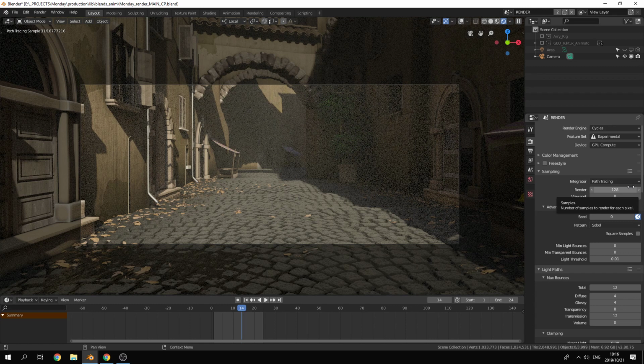So don't be surprised if you have a very grainy render if your render samples are less than 500, even less than 700 sometimes. So what you do is you put it on 500, you render out a frame, see what it looks like. If it's still grainy, bump up the samples. See what you can do.